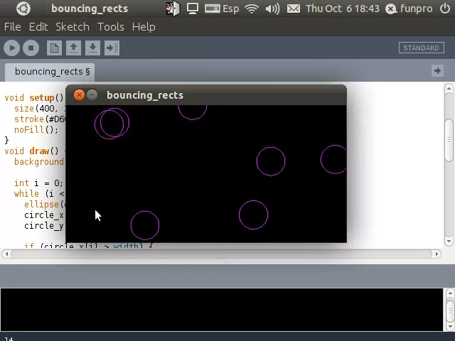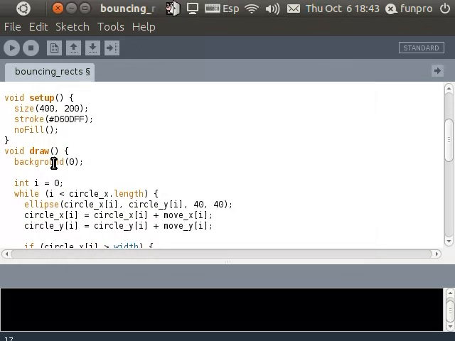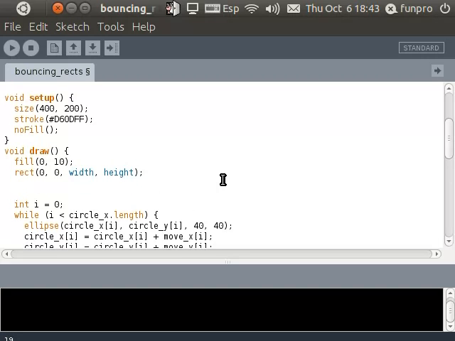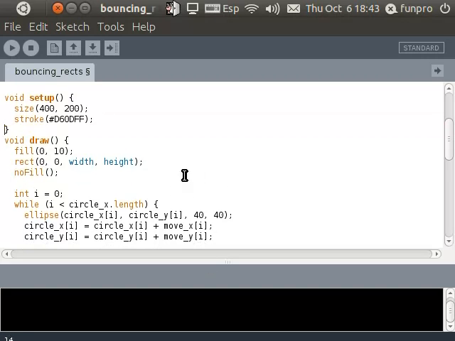Okay. Now I could replace this background 0 with that fade out effect we once used. For that, I have to say here fill with black color with low opacity. So I just enter a 10. And I'm going to make a rectangle, rect 0, 0, width and height. This rectangle is going to cover the whole screen. And after this, I'm going to say no fill. So I can remove this one up here, which is not going to be used.